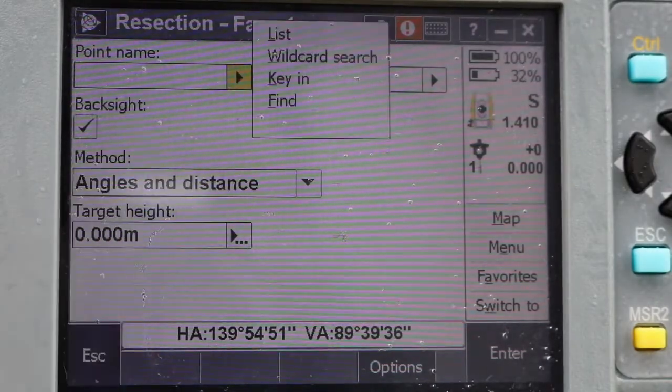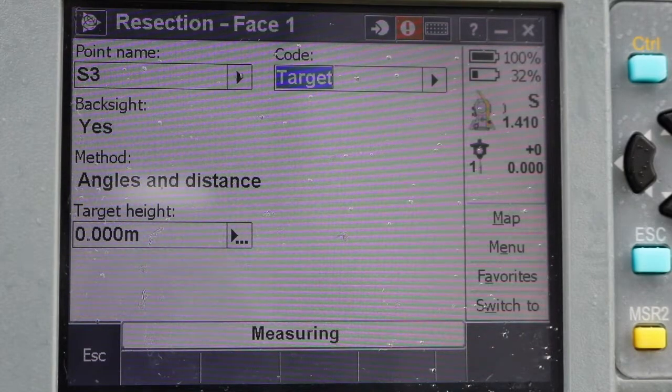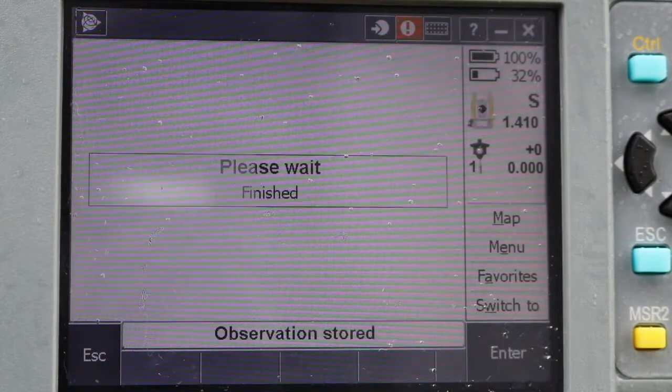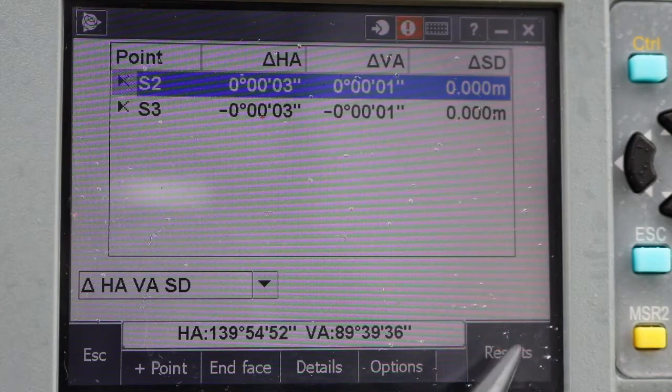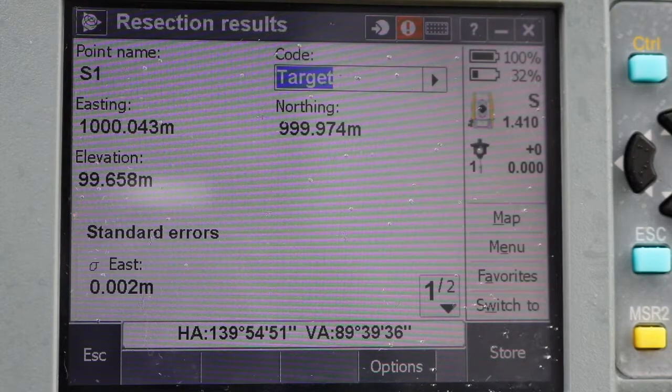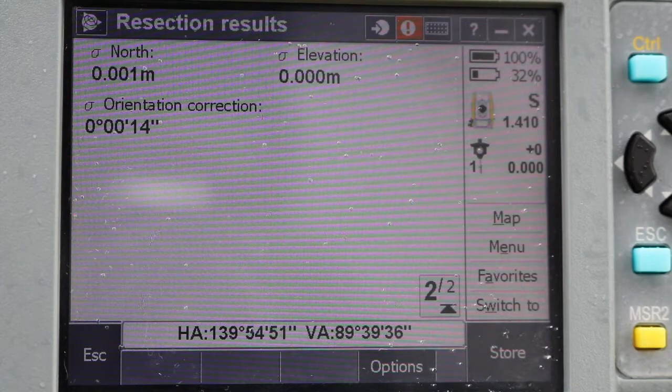Do this for the next control point and a prompt will appear demonstrating how accurate the reading was. This will specify the accuracy of the measurement in relation to the angles, in degrees, minutes and seconds. You can view the results of your resection by clicking on the Results tab here. You can view the coordinates of your machine as well as the degree of error of the setup, and if this is satisfactory, you can click Store to complete the station setup.